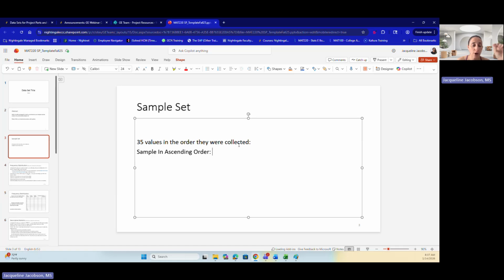And that is it for project part 1. Save your template to your computer. Save your work on your template, and then submit that PowerPoint for project part 1.